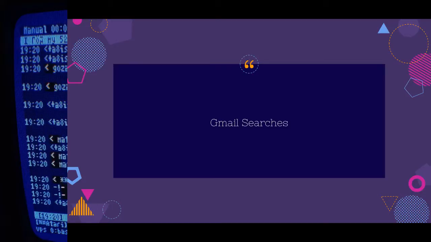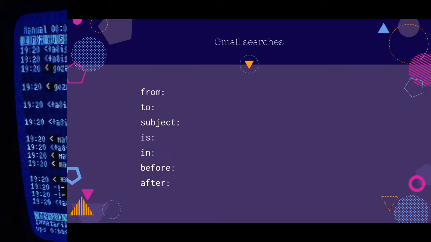Gmail searches. I'm going to go faster through this because you probably have a good idea about Gmail searches. These are all words you can prefix in your search for Gmail, and it will search on that item. So if I'm searching for emails from my superintendent, I can put from: and her email address, and I get all of her emails.